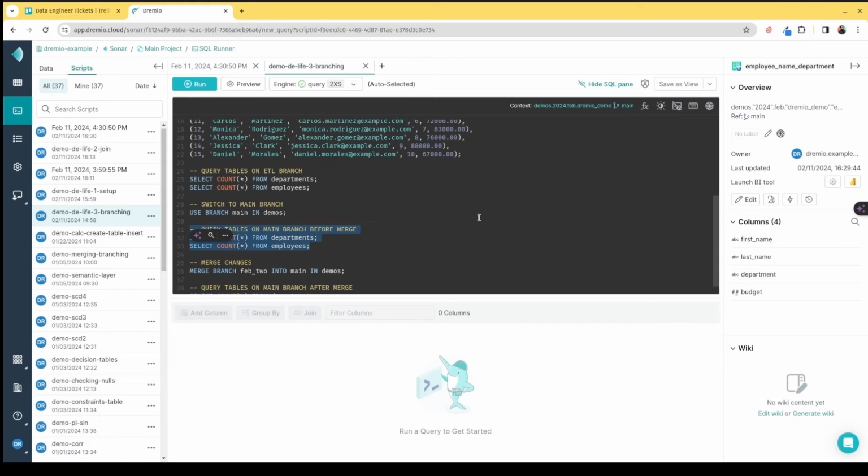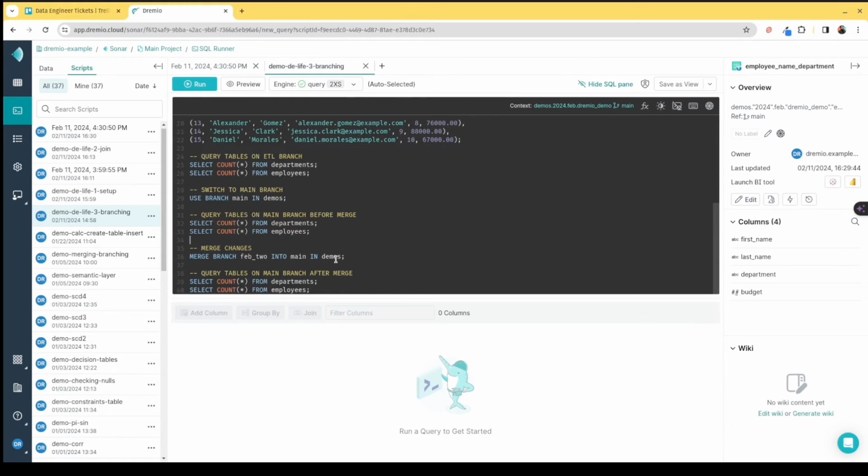Once I'm comfortable, I might run some validations using things like Monte Carlo or Great Expectations, or my own custom validating logic. Once I'm done making sure that I'm happy with those changes, I can then do a merge statement and merge that branch in. And then we'll see that the main branch now does reflect those additional entries.